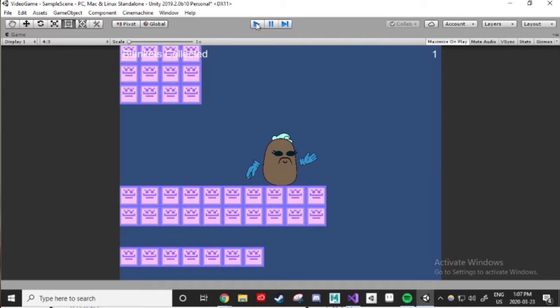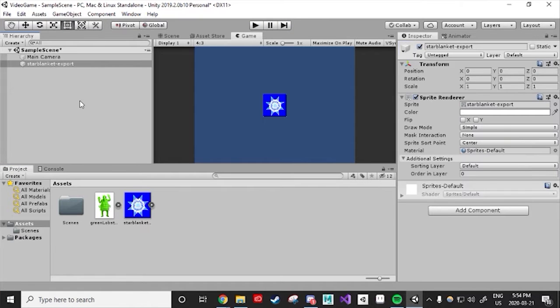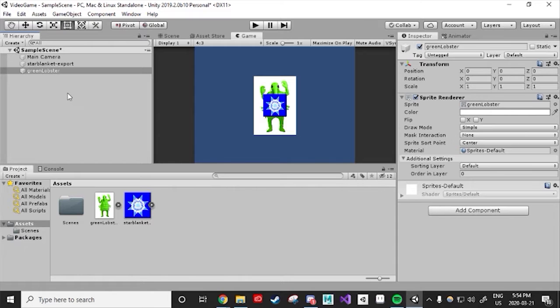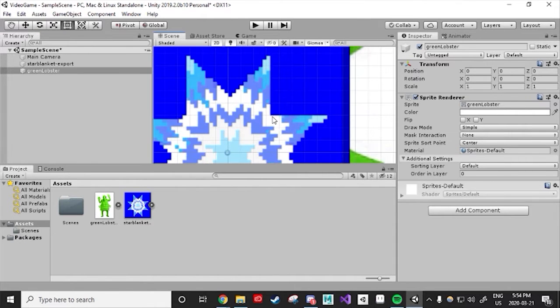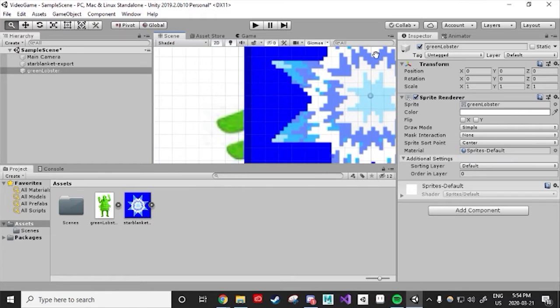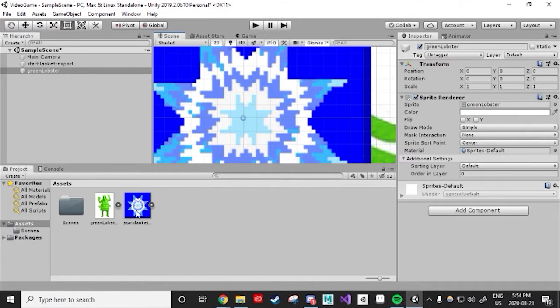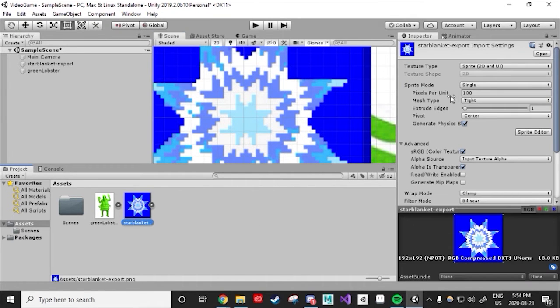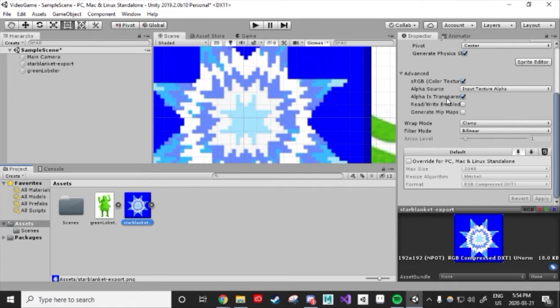Back in the Scene window, I can already see that my star blanket is looking super fuzzy. That's because it's actually a really tiny image, and Unity is trying to blur it to make it look smooth. I don't like this so much, so I'm going to go to my project window and select my star blanket. Then I'm going to check out the inspector window options for my star blanket picture. I want to change the blur filter, so I'm swapping it from bilinear to point, which is no filter.